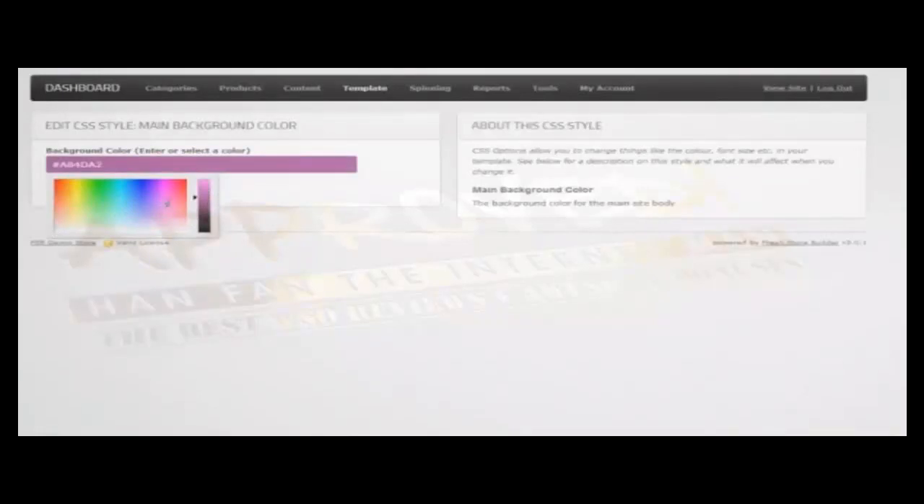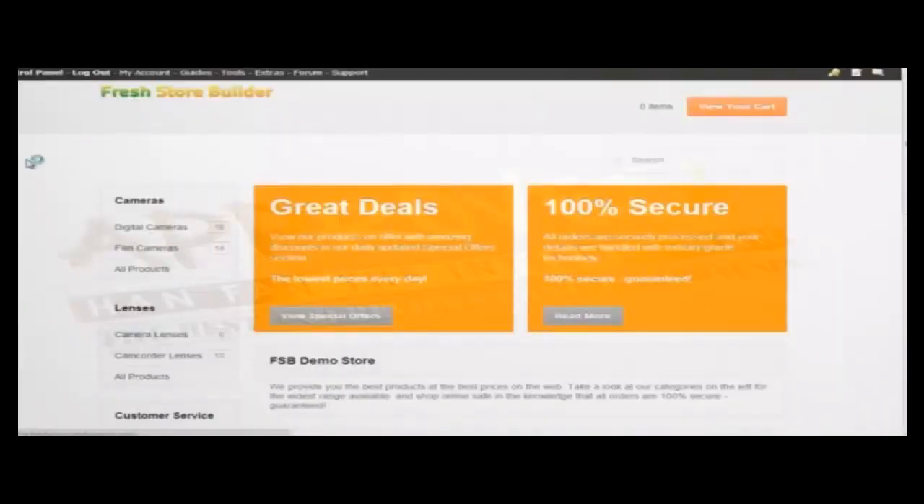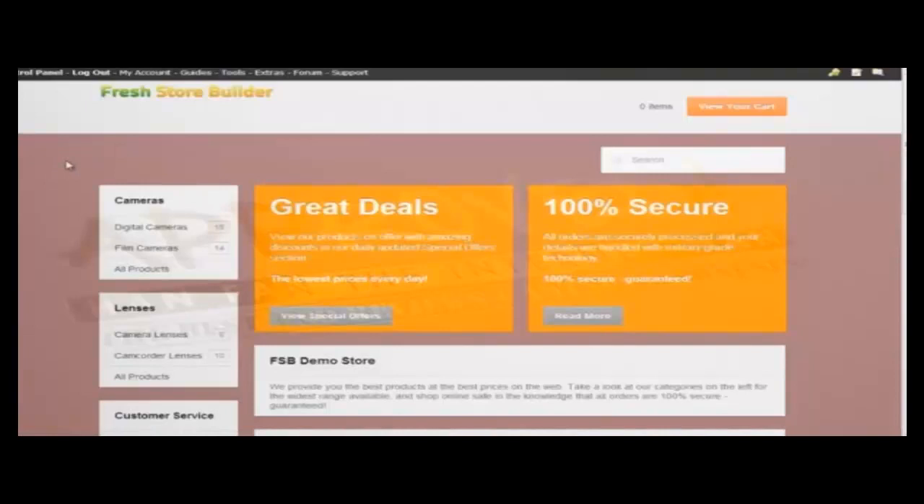or I could choose color in here. Let's say I wanted to make it, I don't know, that color. And that's it. Then hit save. Come back over to my store, refresh, and now that's my background.